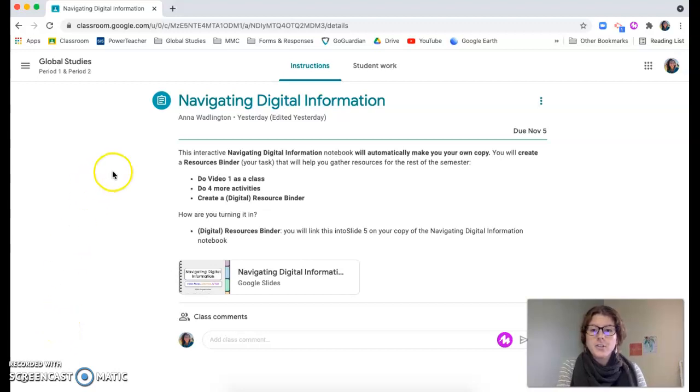For navigating digital information, there's only one assignment. It's right here. This is an interactive notebook, so everything you need is in this Google slideshow. It is automatically going to make you your own copy. You do not need to make a copy.